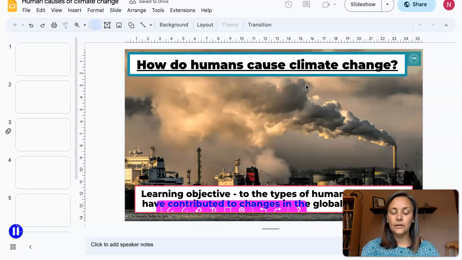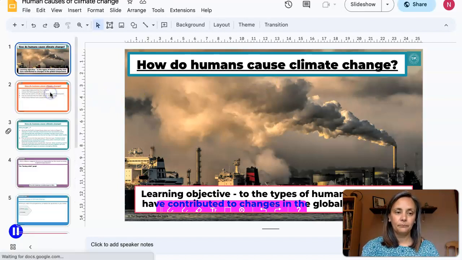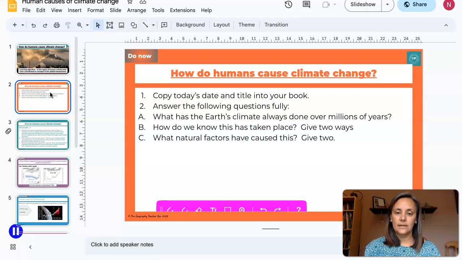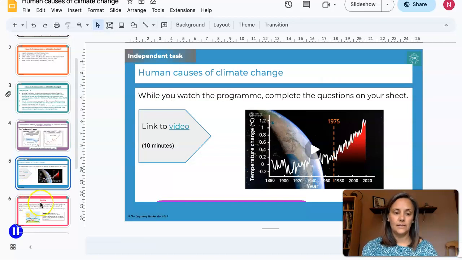This is all looking at human activity and how we contribute to climate change. The starter tasks are to get them to follow up on the lesson previously, in terms of what's been going on with climate and how we know that that's been going on. Get students to think about the changes in the overall average temperature before then looking at the video clip.